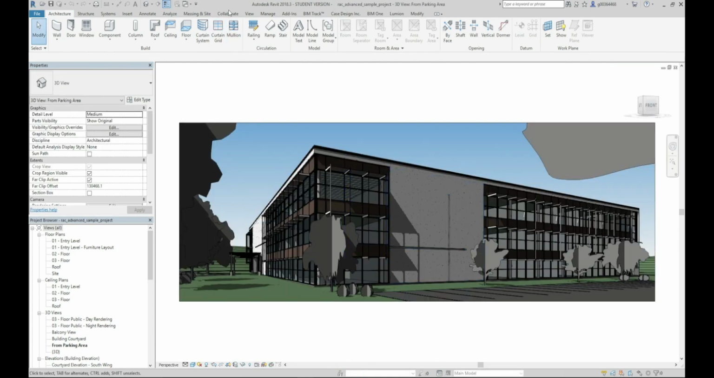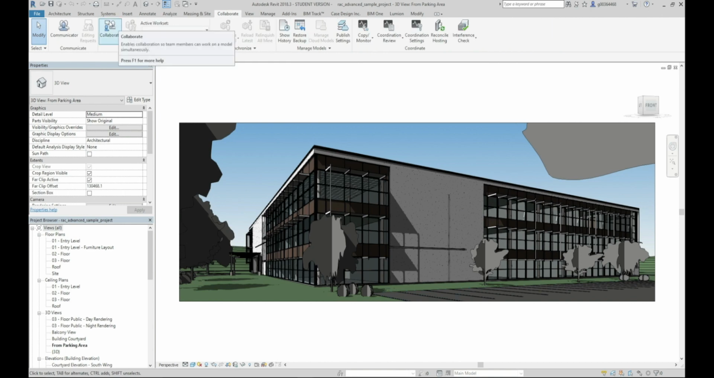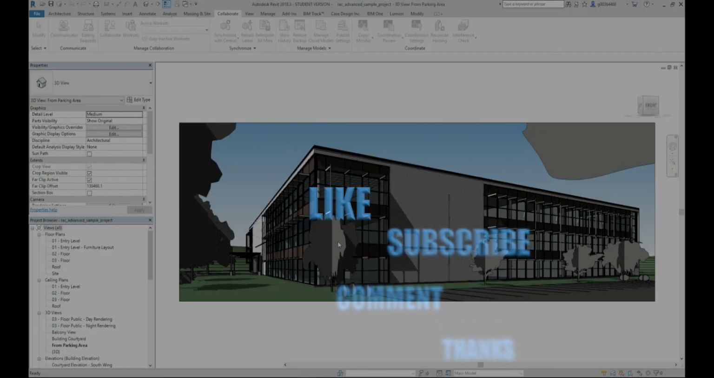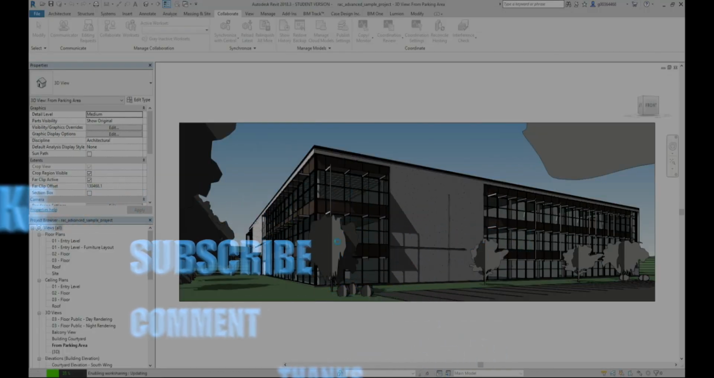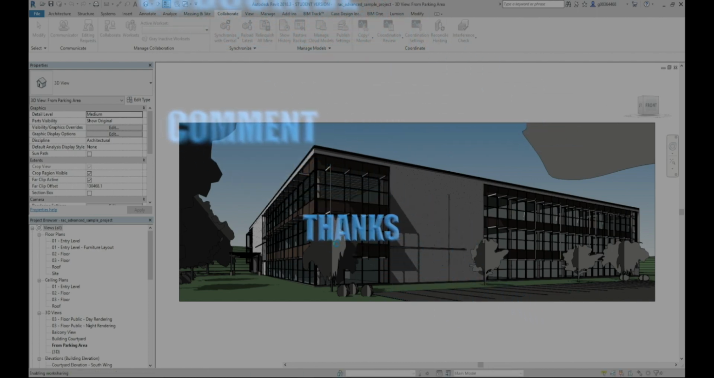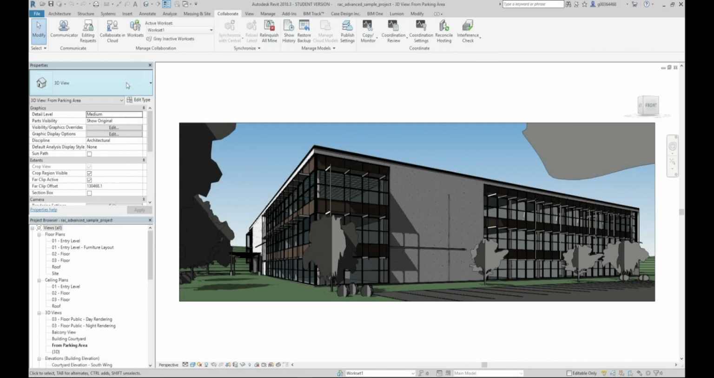Now we go to the Collaborate tab and hit this tab here, Collaborate. We want to collaborate within our own network. Now you can see all these, they're not grayed out anymore.